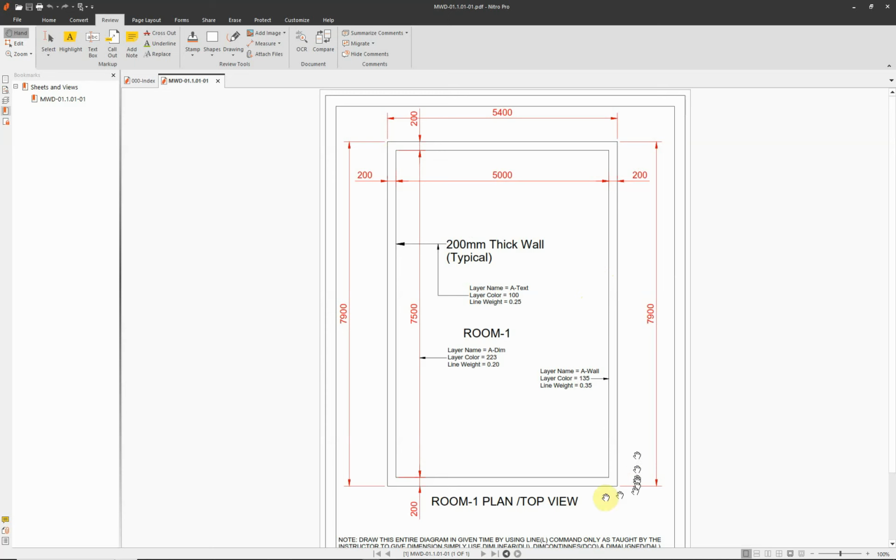These lines are representing walls, and the standard thickness for the wall is 200 mm. That's why I have mentioned it typical. This thing we call leader. So basically it indicates, if we want to indicate any specific area and what it is all about, we always give a leader to it, and after that we give a tag or text to it.